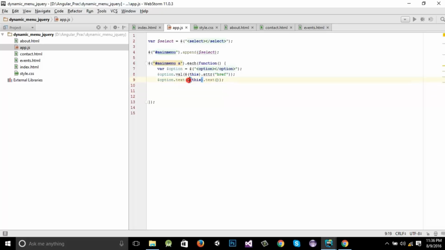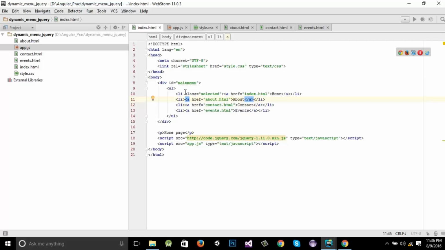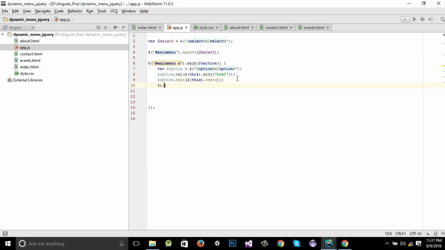Alright, now we have assigned its value, we have assigned its text, we have created an option. Now what we are left with, we have to assign this class. So we need to detect that we are iterating with the help of anchor tag. Now we will check if the parent of this anchor tag, that is li, contains the class selected. If any of the anchor tag contains the class selected, then set the property of option tag to this. Okay, so let's check it.